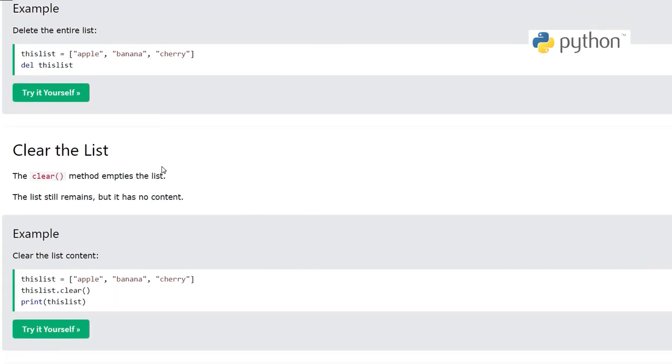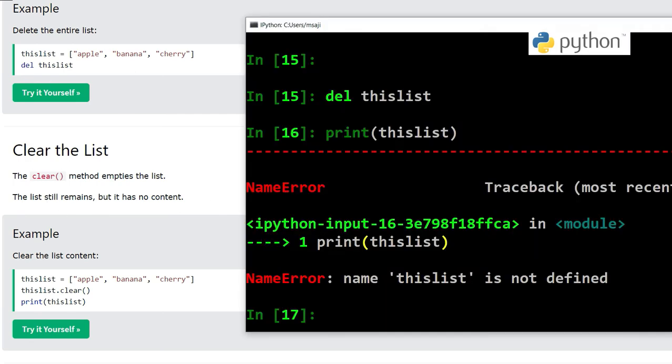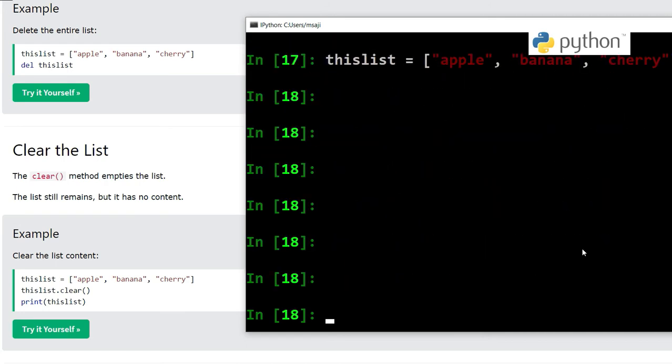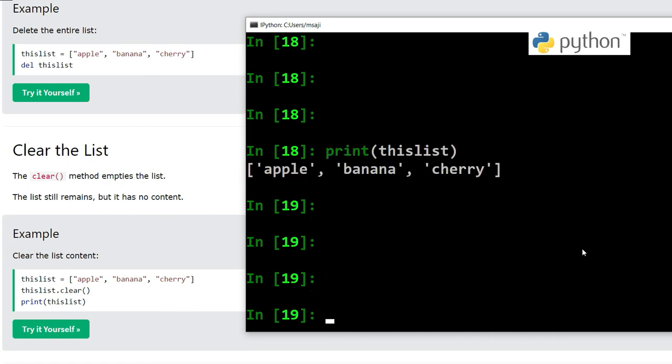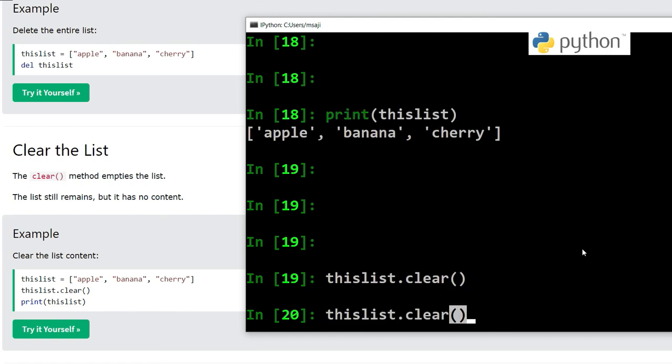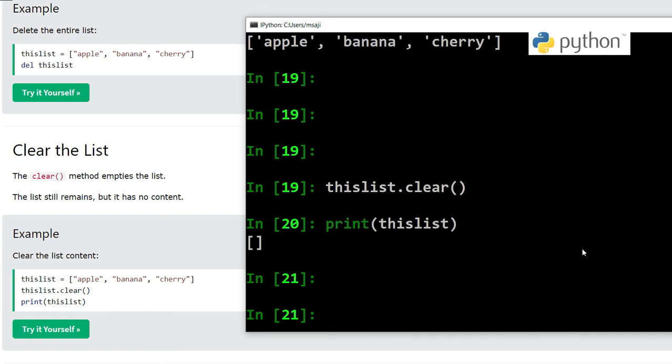This is our last thing for today's video, and that is clear the list. The clear method empties the list. The list still remains but it has no content. In the previous delete method we saw that delete completely deletes the list, and now we have redefined our list. If we see the items inside, 3 items are there, and if I say list.clear and print the list again, it's an empty list, there is no content.